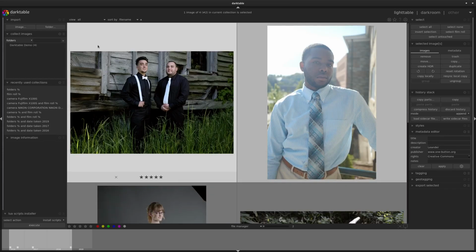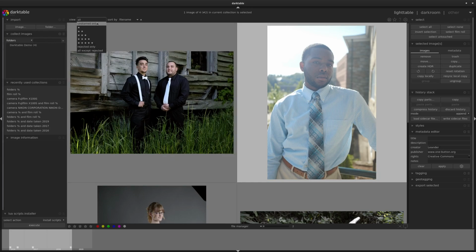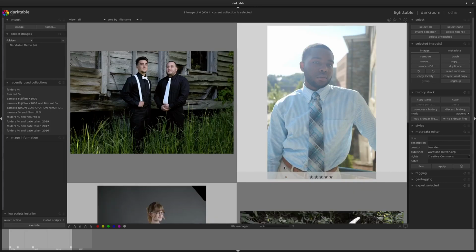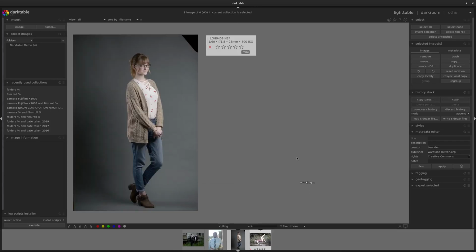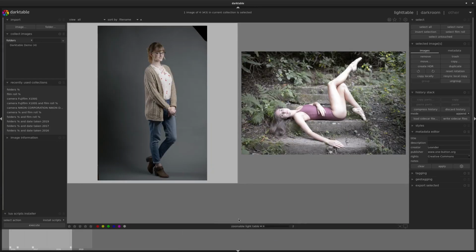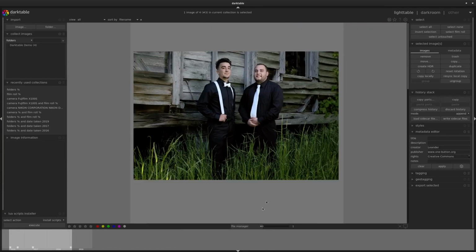Oh, one other thing. So let's say you're editing these and you're like, I don't really like that one. So you reject it, you can hit X. That goes into culling mode. But we'll go back into file manager.